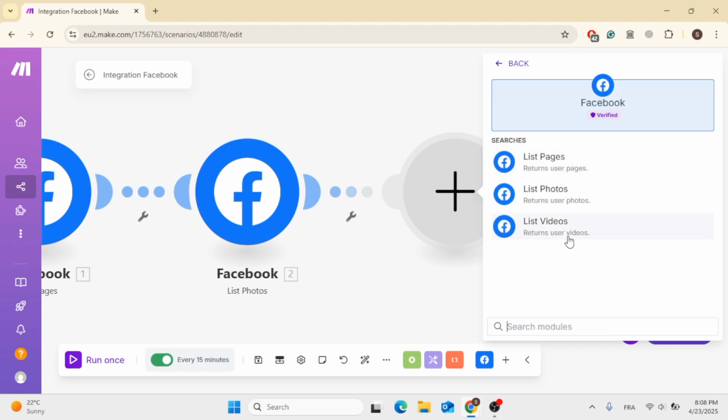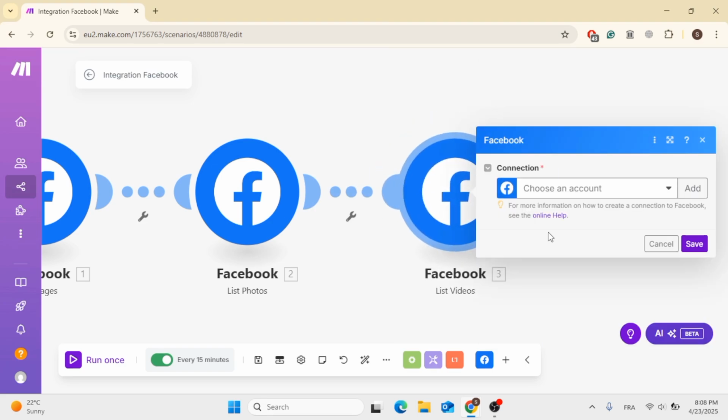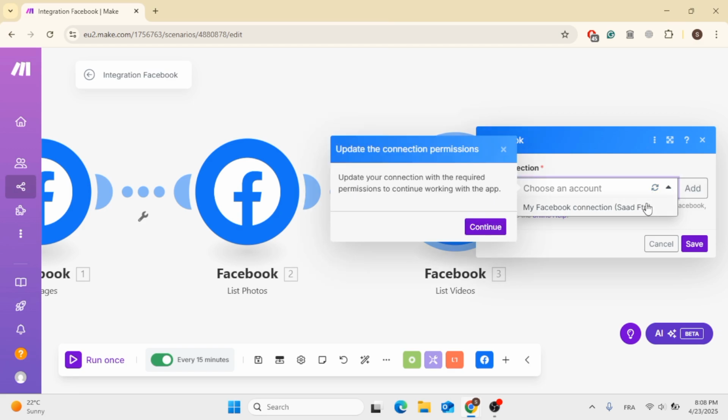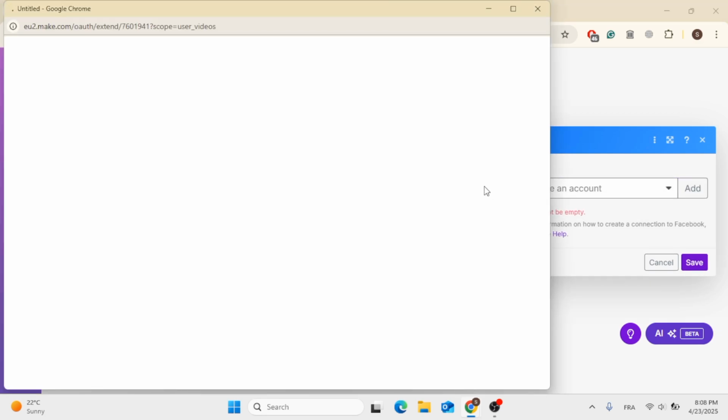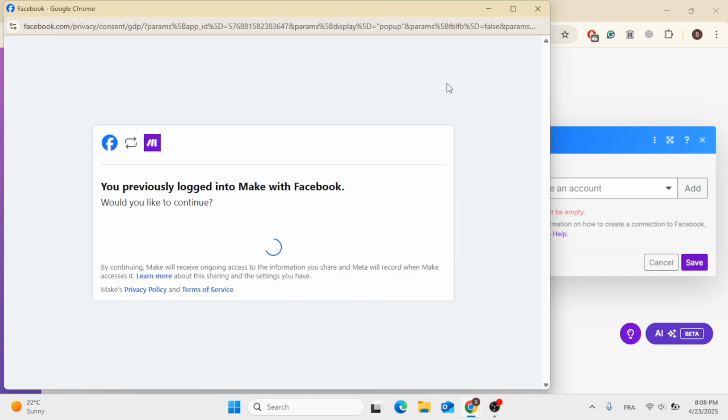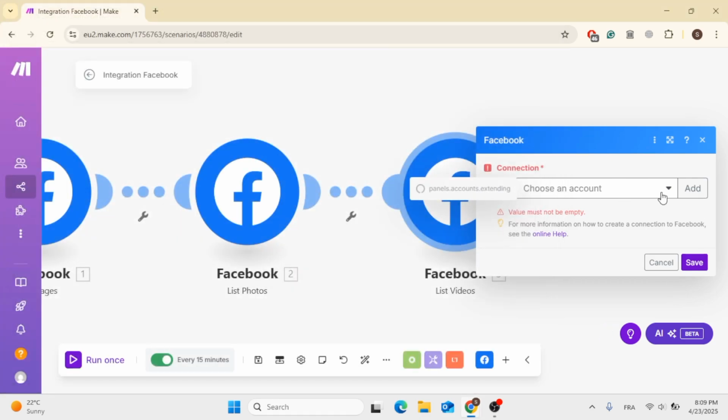Let's go ahead and choose videos right now. Click on list videos. Do the same thing again. Just list your Facebook account. Click on continue. Then just give it some time. After that, click on continue as your account. And just give it some time to load.